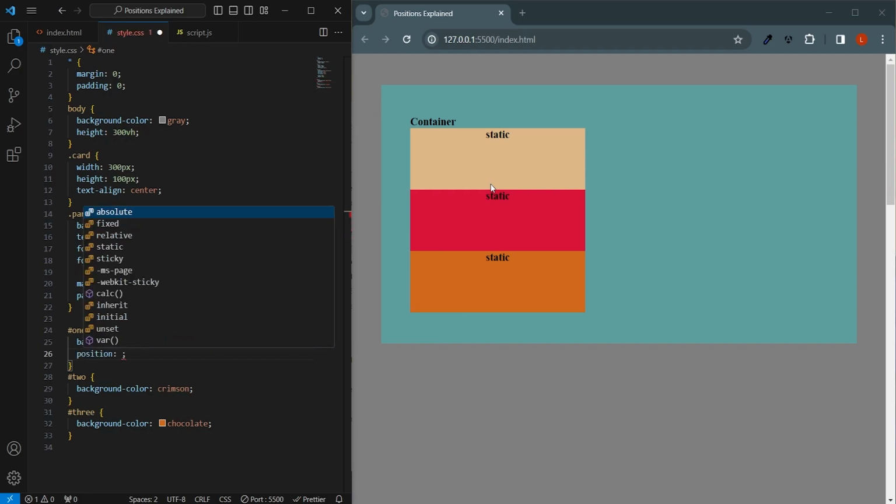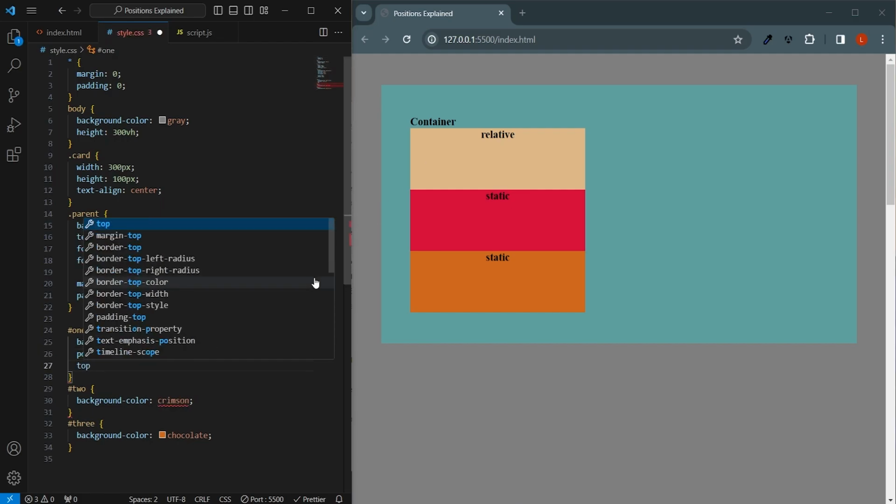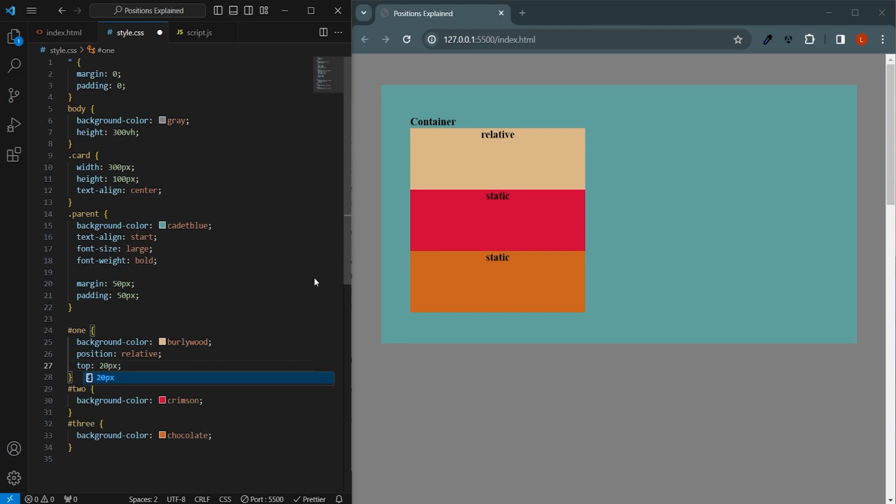There is the position relative. Let's start with that. Now this doesn't change much, right? So basically nothing changed. What relative allows you to do is have these top, bottom, left and right properties set by some values. So for example 20 pixels.